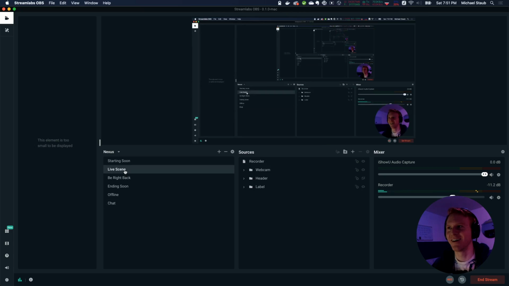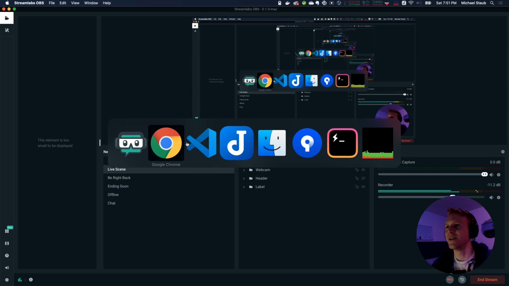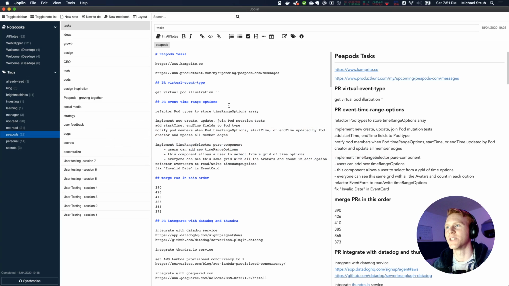So what we did yesterday, let's do a little recap. Now, hold on, let me share my screen. I won't make this mistake again. What we did yesterday is we started this pull request, event time range options. And these are sort of the commit messages that we're trying to target.